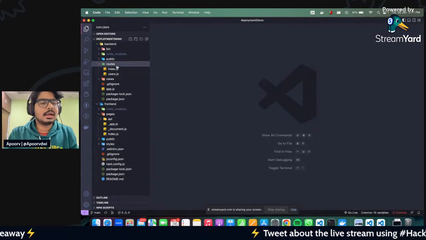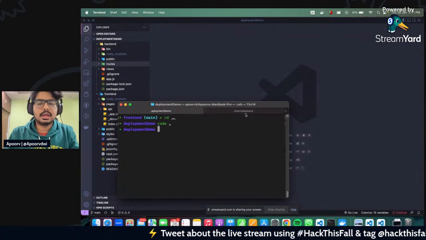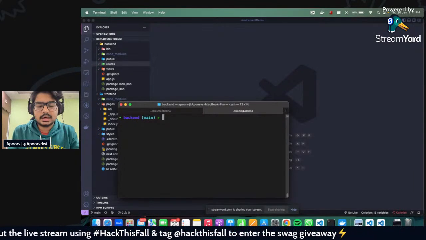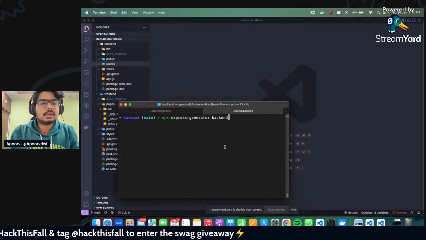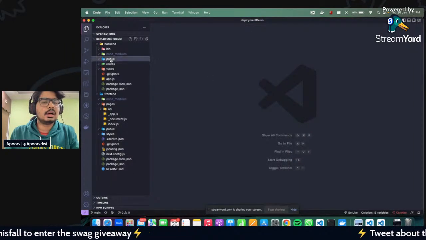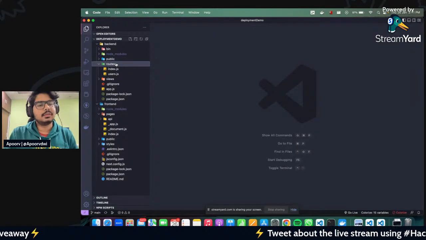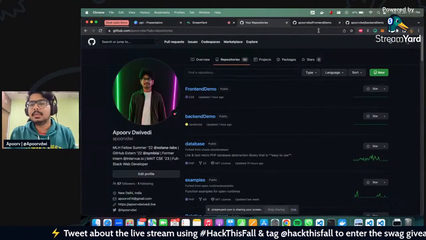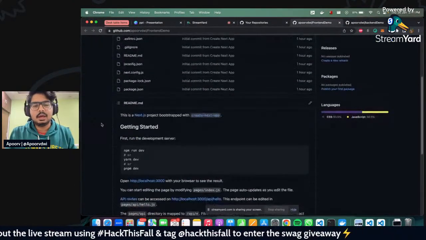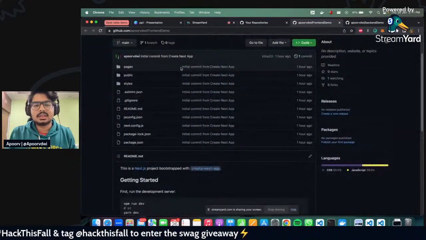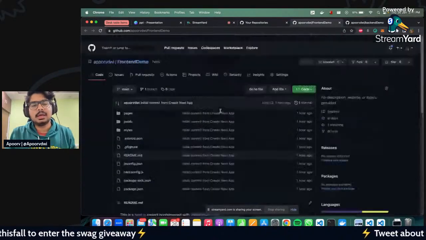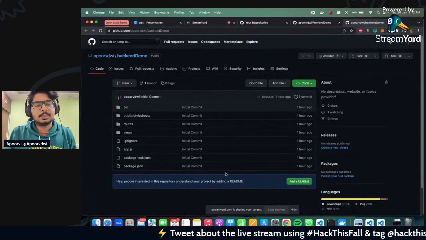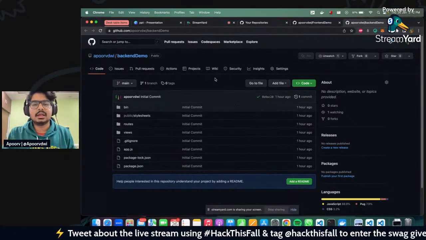For the backend as well, I scaffolded a pretty quick backend application. What I did was npx express-generator backend. What it did is generate a pretty quick Express Node.js backend for me. And now I have both of these repositories up on my GitHub. So we have this front end demo here, and you can see that this is just the initial commit from create next app. There are no other commits, no changes. For the backend, we just have this repository that I scaffolded using the express generator. It's an Express app.